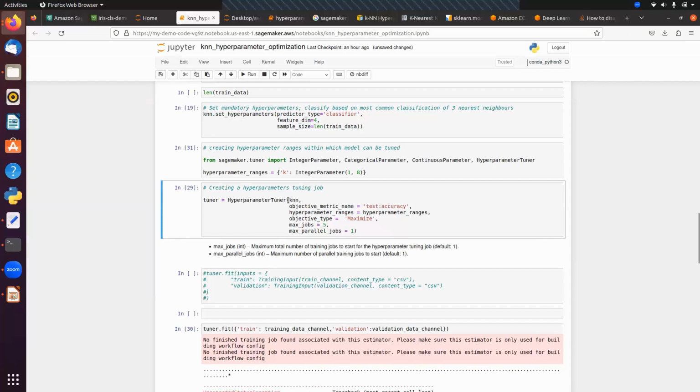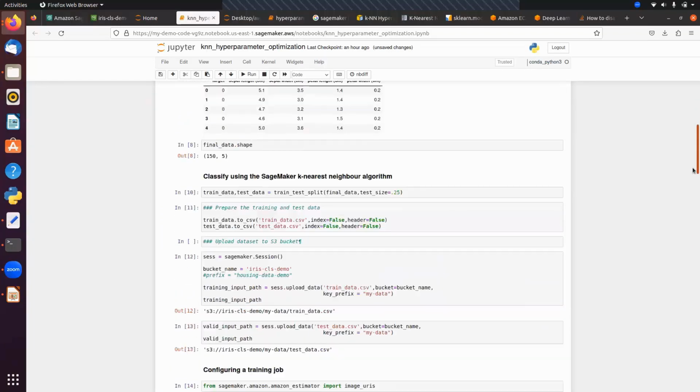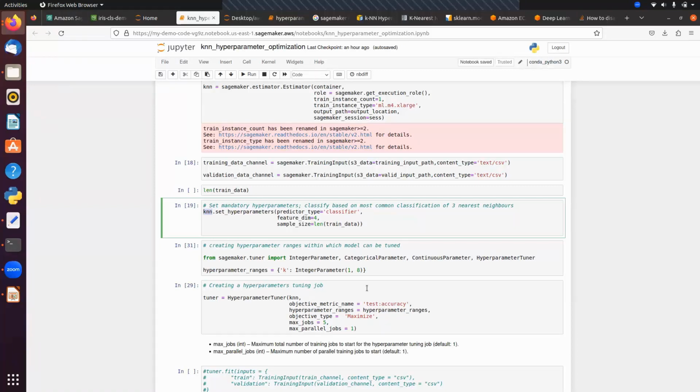Here we can pass our model KNN, and this is the same code that we have seen in the last class. Then we can set the objective metric name, meaning for the test data or the validation data, we want to use accuracy here. I'll show you what metric we can use in the case of KNN.